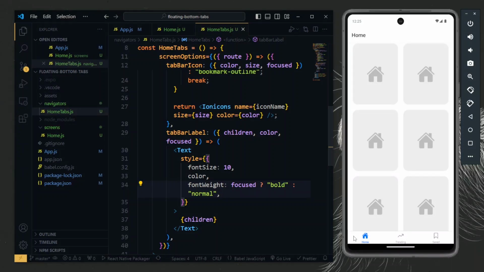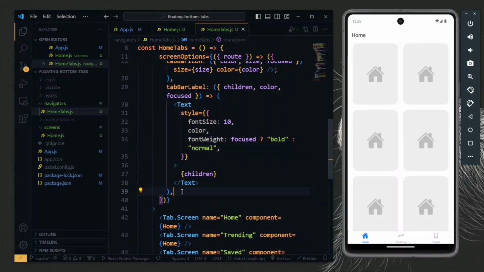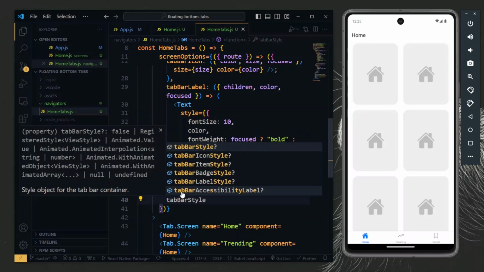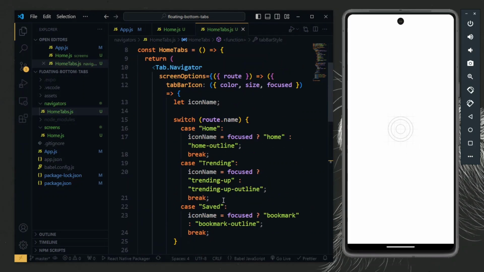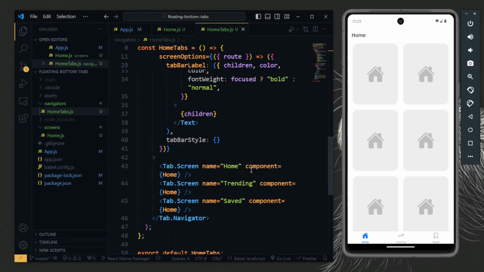With this done, we want to style the tab bar itself. So for that, we'll do it in the tab bar style property. So for this, we'll make use of the style sheet from React Native. So at the top, we import style sheet from React Native. And then we create a style sheet at the bottom.